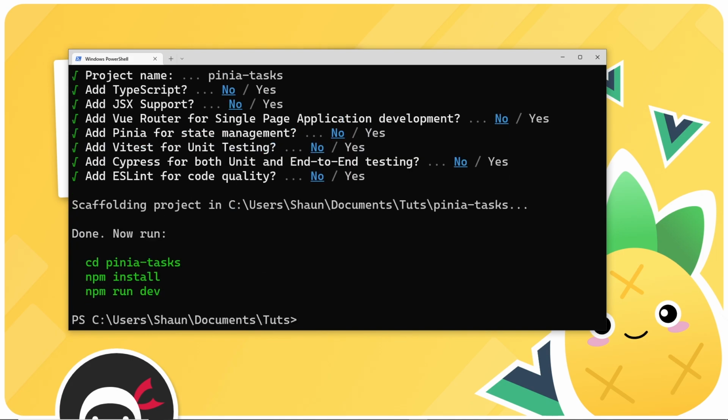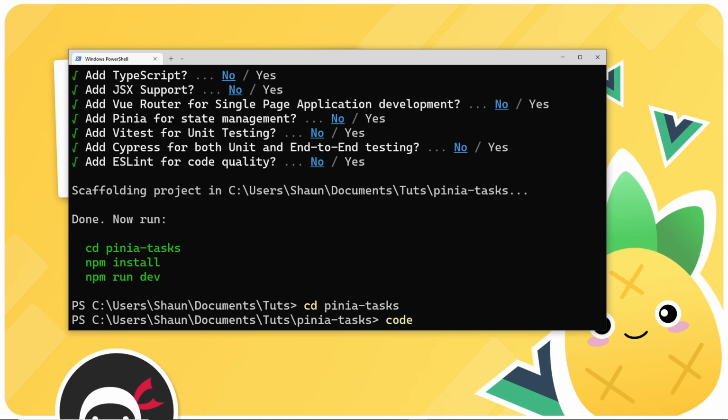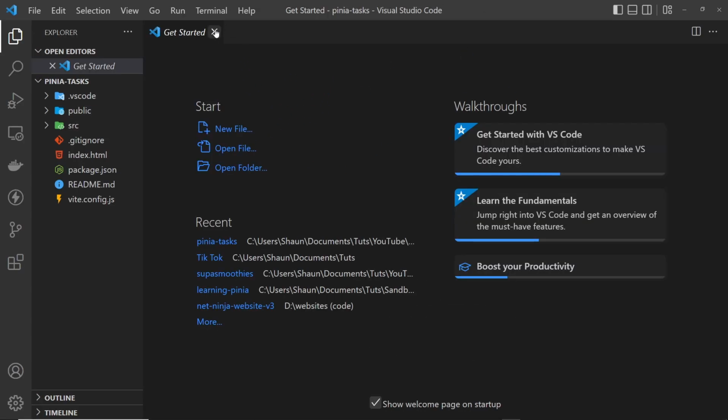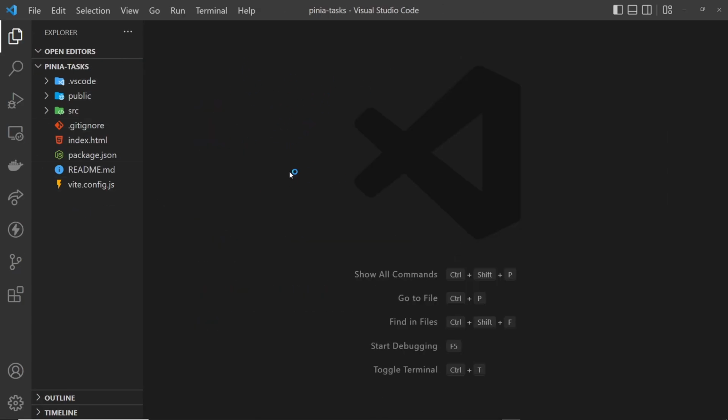And there we go. Okay, so now we need to cd into Pinia-tasks, the project name that we just created. And then I'm going to open this up in Visual Studio Code by typing code, then a space, then a full stop. Press enter. It's going to open up the starter project for us right here. So let me open up the terminal now.